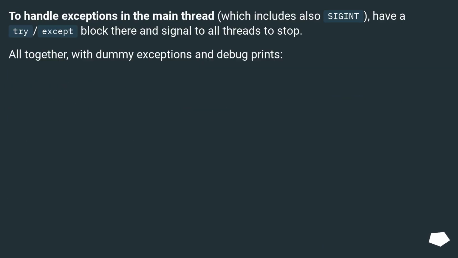To handle exceptions in the main thread, which includes also SIGINT, have a try/except block there and signal to all threads to stop. All together, with dummy exceptions and debug prints.